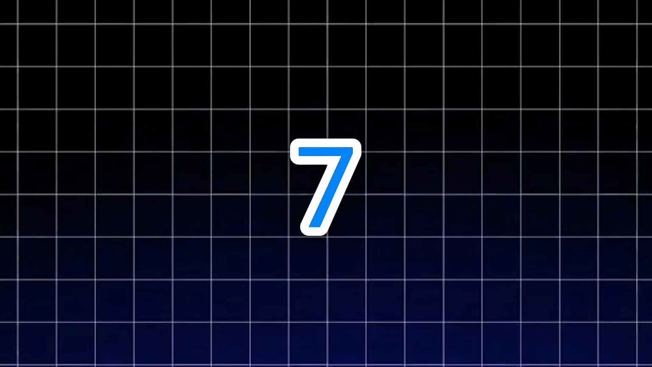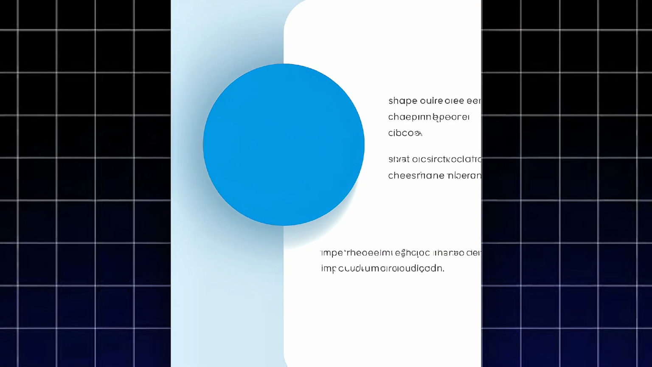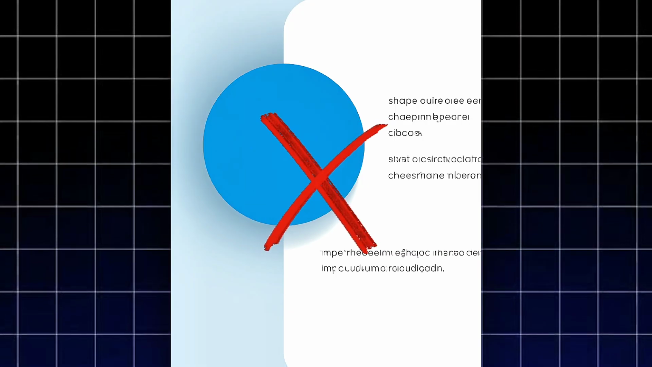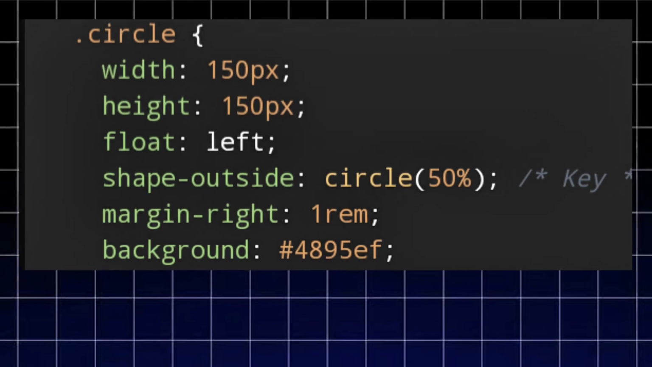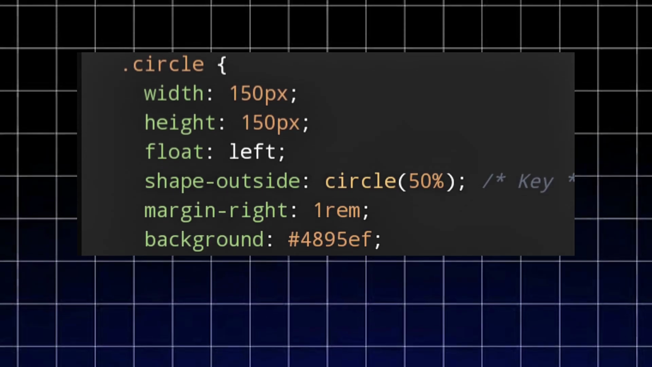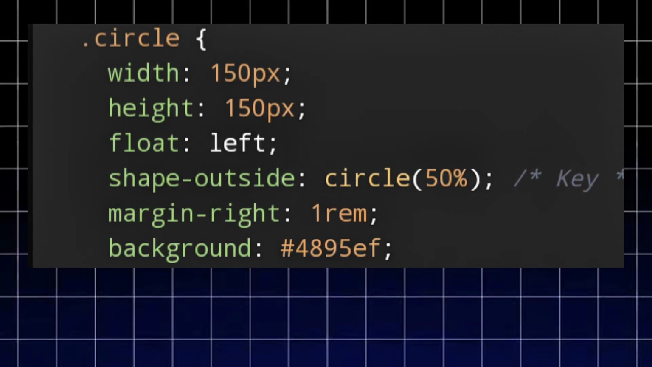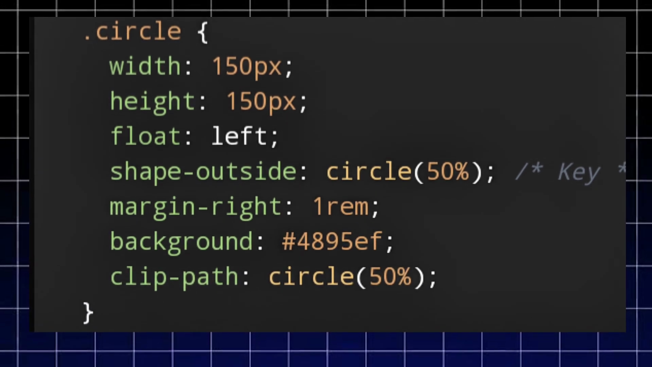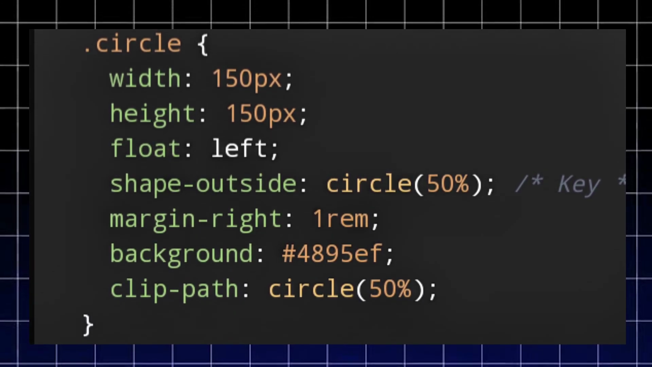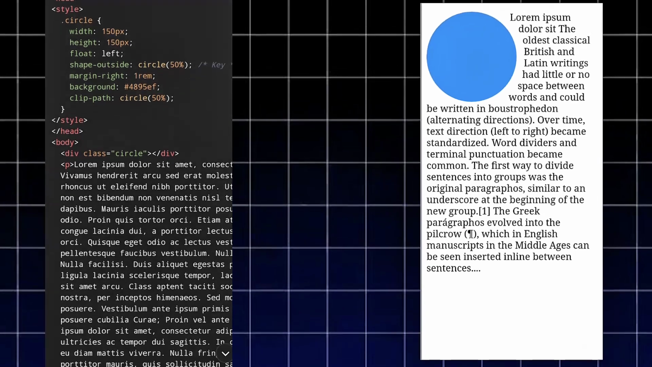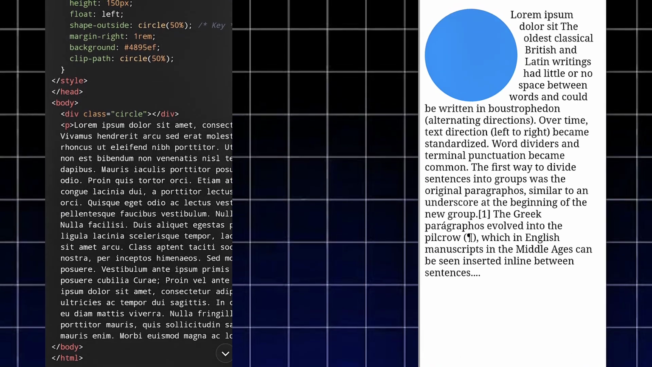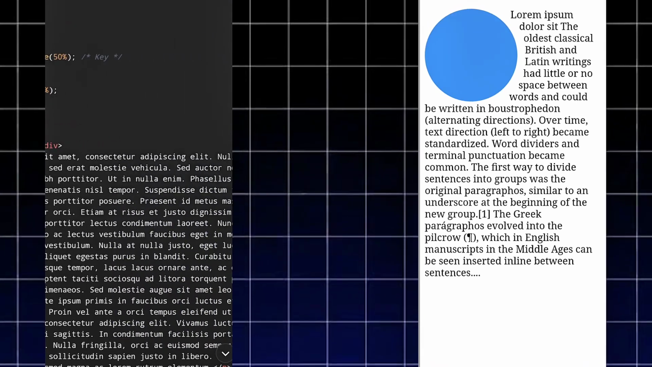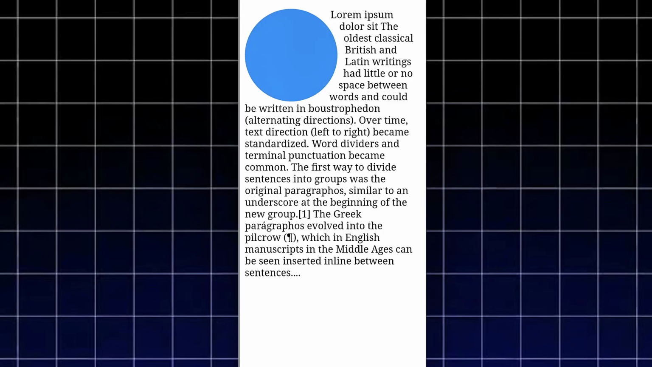7. Text wrapping around a circle. Want your text to wrap around a circular image or shape? Use shape-outside: circle(50%) with float: left, and pair it with clip-path to visually match the shape. In this example, the blue circle floats left and the paragraph wraps around it beautifully, just like magazine layouts.